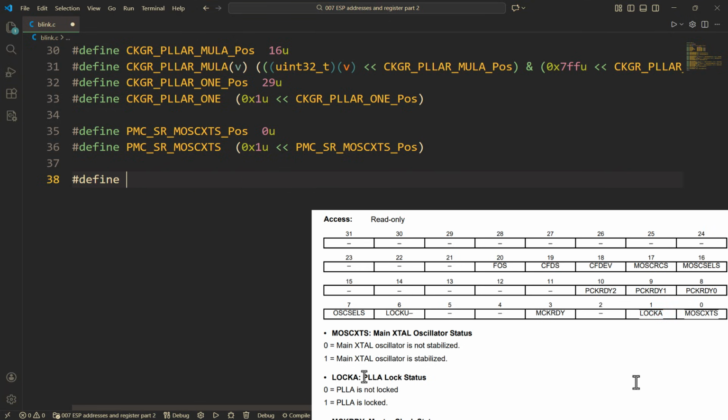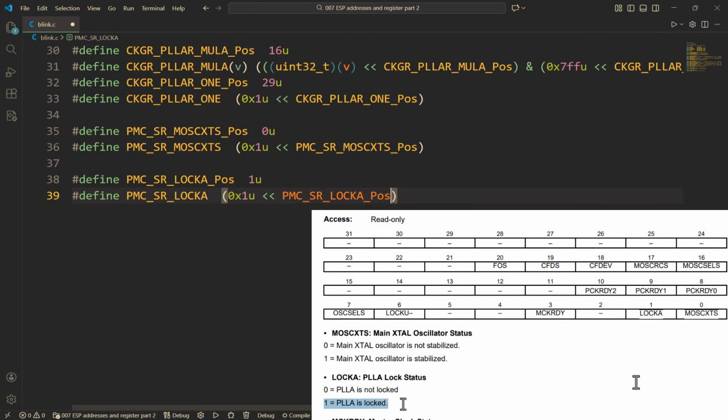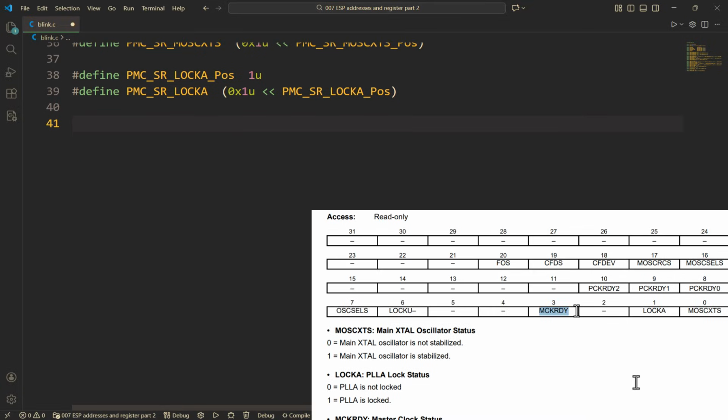#define PMC_SR_LOCKA_POS 1U. #define PMC_SR_LOCKA, and inside parentheses, 0x1U shifted by the position. This bit signals that PLLA, or phase lock loop A, has locked on the target frequency. Until it's set, that PLL output is unstable. Then we define the master clock ready bit.